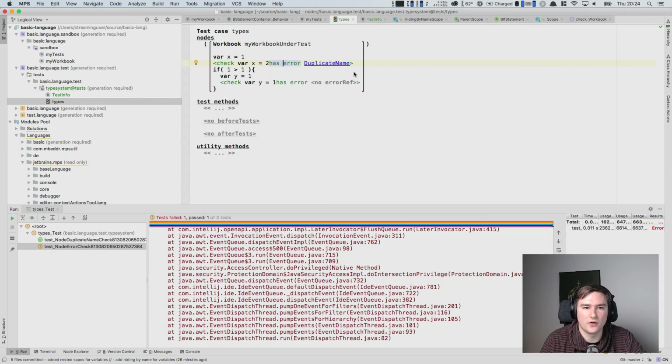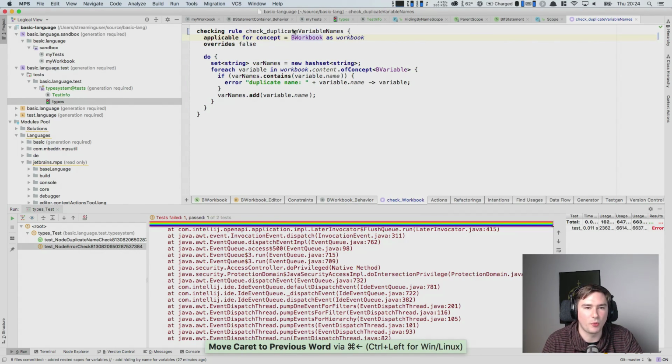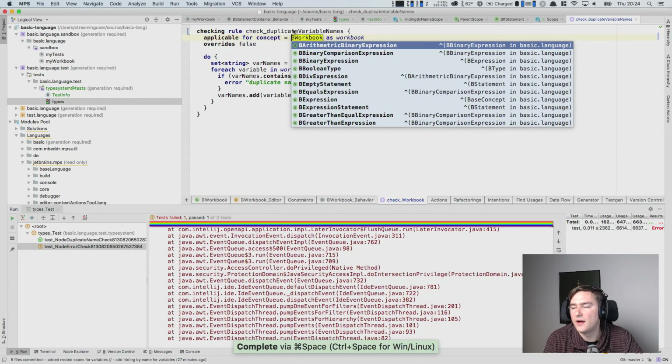I want to have the same error as on the other one. So let's go to the rule that is actually producing the error messages here. And what we can see is that the name of this checking rule is pretty poor, so it should check for duplicate variable names. And then it's also not only applicable to workbooks. So we want to check if there are duplicate variable names in a statement container, I guess.